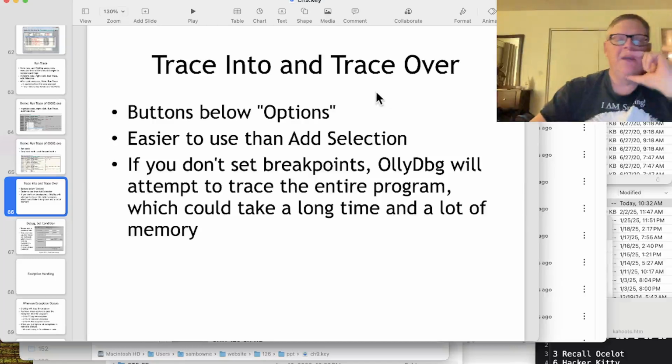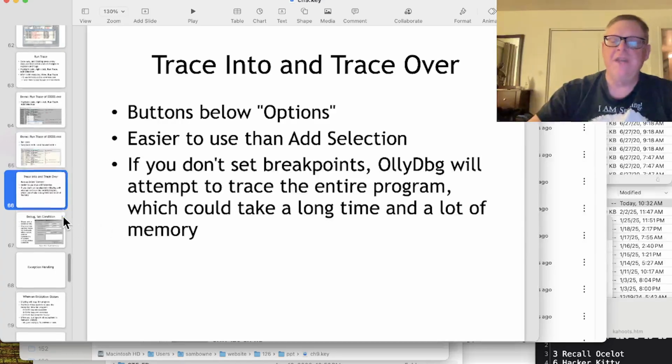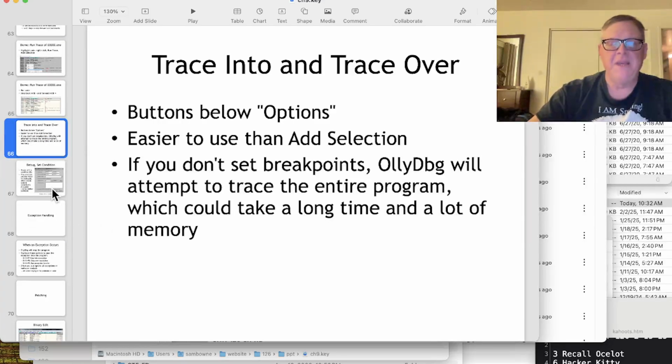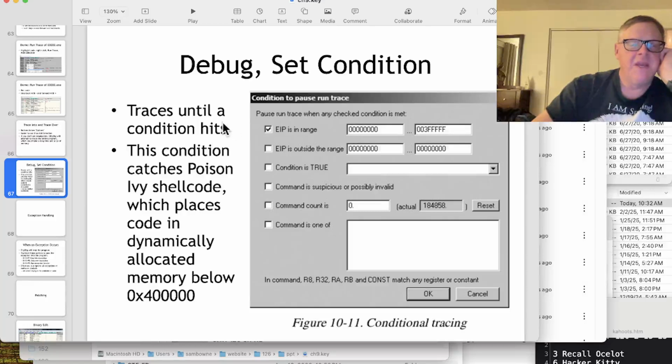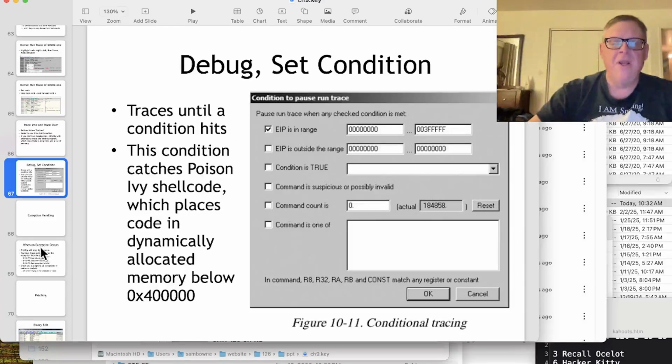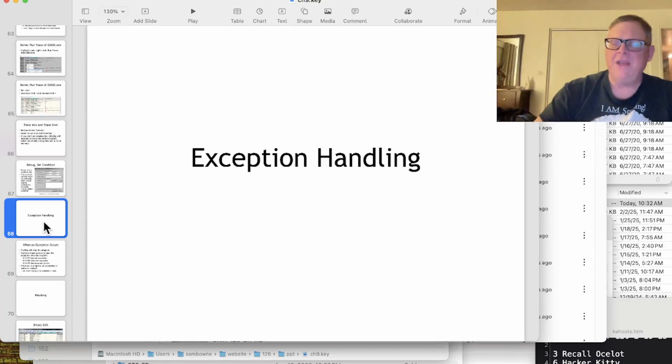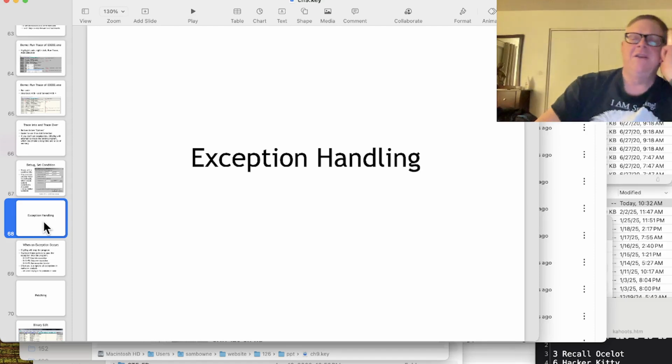All right. You can trace into and trace over. If you don't set breakpoints, it'll try to trace the entire program, which might take a long time and a lot of memory. All right. And you can trace until a condition hits, sort of thing we talked about before. You can use this in complicated situations. I've never used these. They might be possible in some of the tough cases. I found it possible to get by just using single step and step over to get through things.